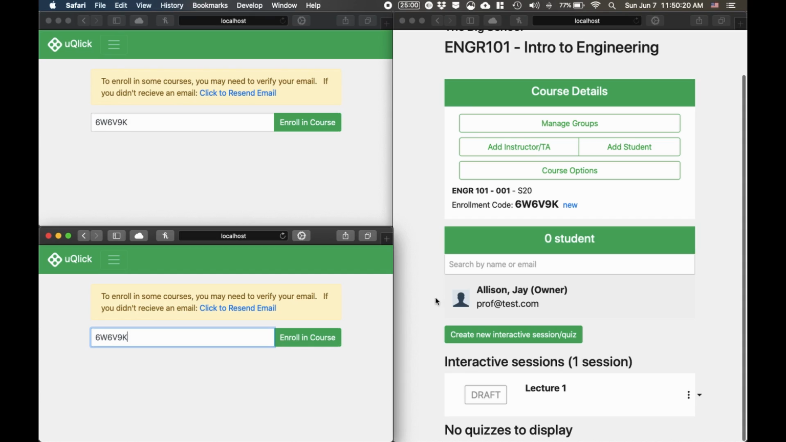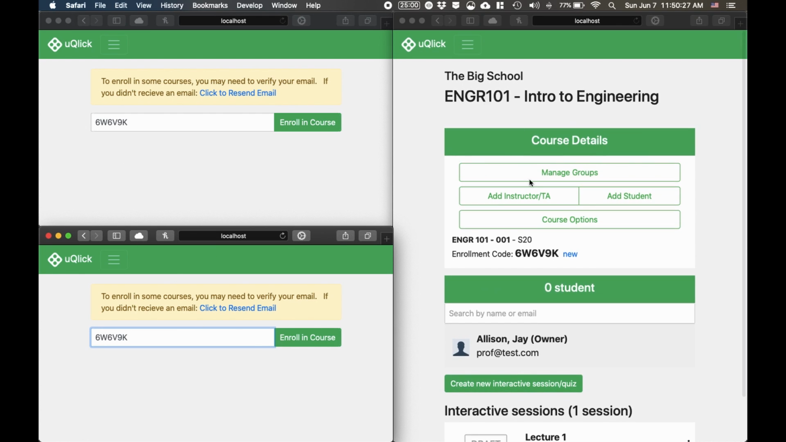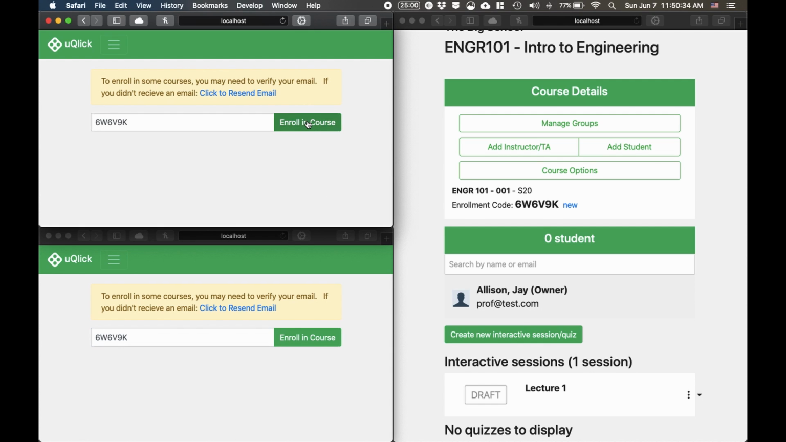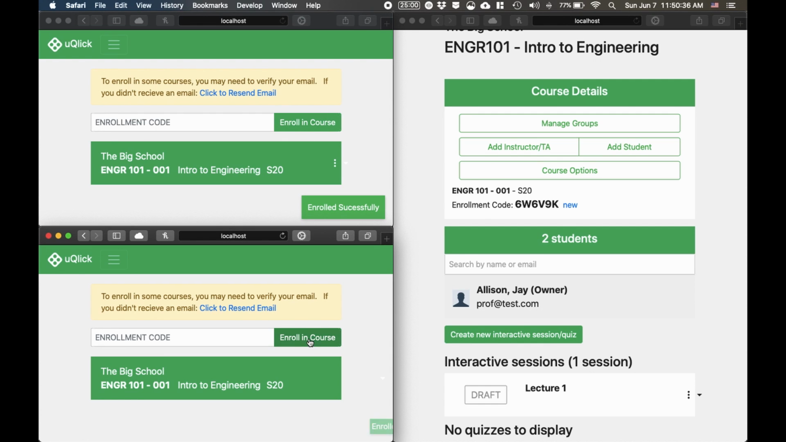All right, so let's take a look at how uQlick works in practice. On the left side here, I have 2 student accounts, and on the right side here, I have a professor account with a course. So for the students to join the course, they just need to enter this course enrollment code. So I'm going to enroll both of these students, and you can see now that there are 2 students in this course.